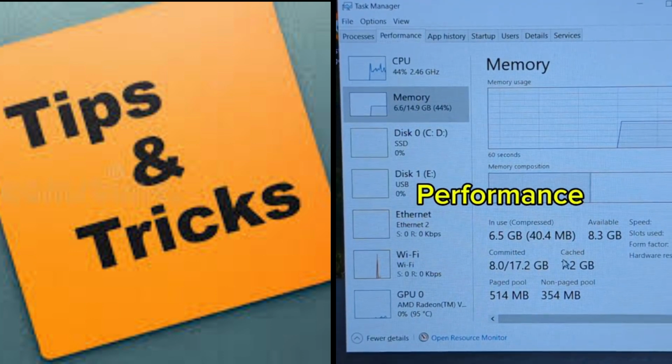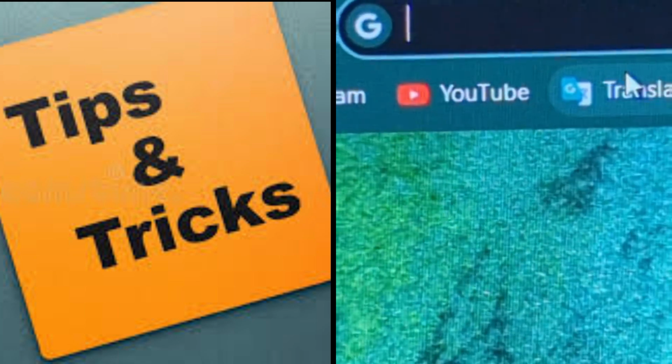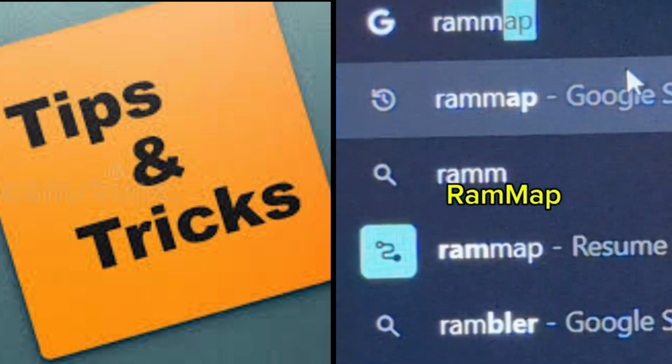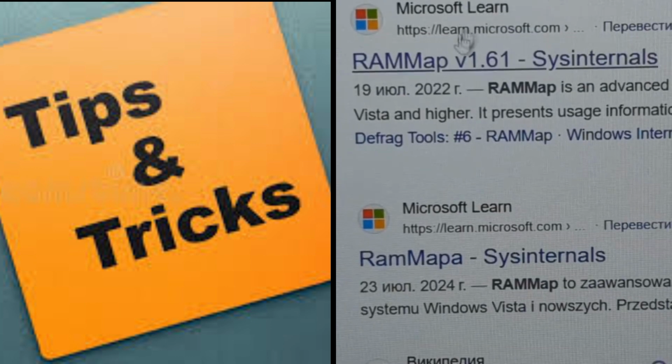Now click on the Performance tab, and then select Memory. Here, you can see how much RAM is currently in use and the amount allocated for cache files. Take a note of this number. It's important for understanding how clearing the cache can help improve your system's performance.